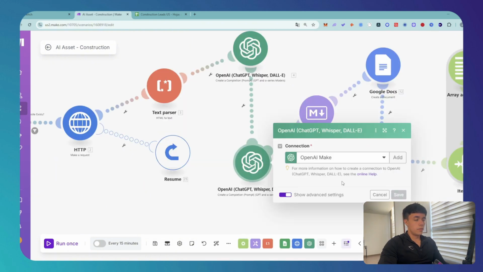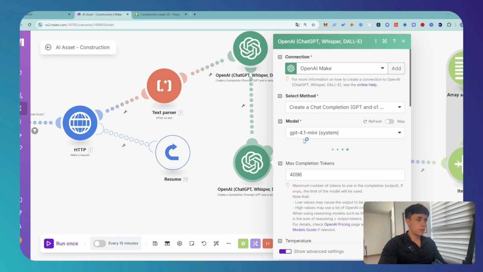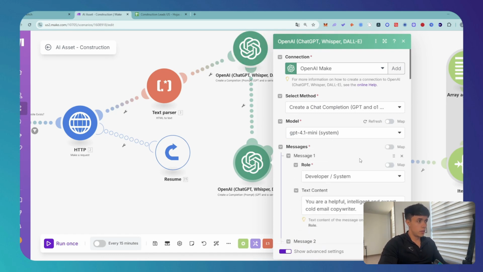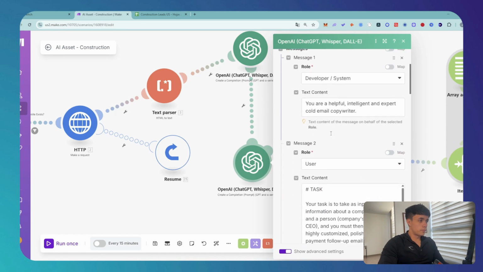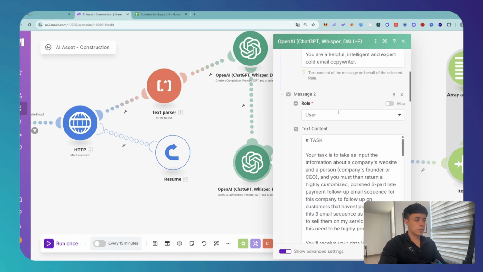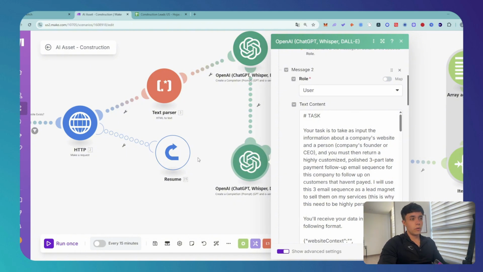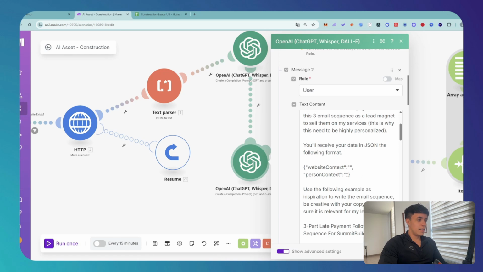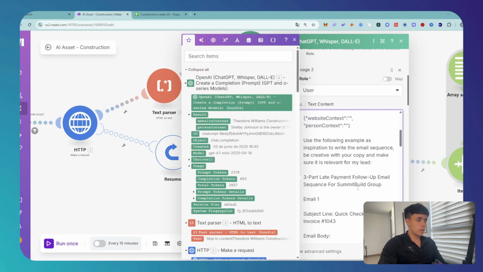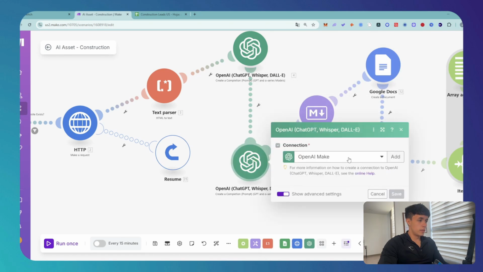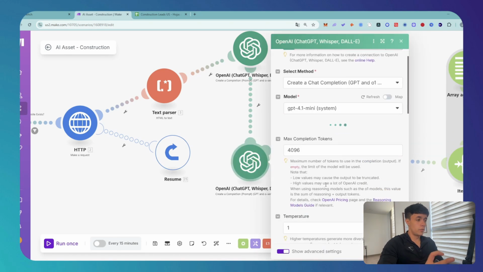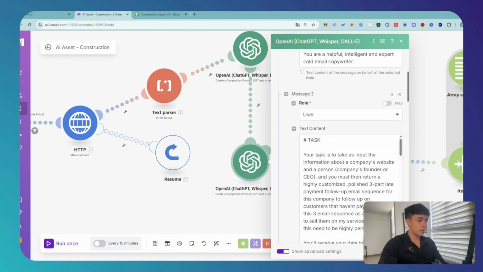So right after I take that JSON object from the previous node, I'm going to input it into this new chat completion node, and in this case I wanted it to act as an intelligent, expert cold email copywriter, because my lead magnet is actually a 3 email sequence that they can use to follow up on their unpaid invoices, since what I was selling them was particularly related to that. I'm telling it that it is going to receive this JSON object from the previous node, and then I'm giving it some examples of follow-up sequences that it can output based on this information.